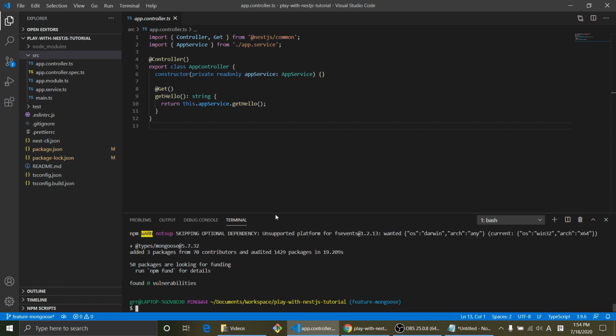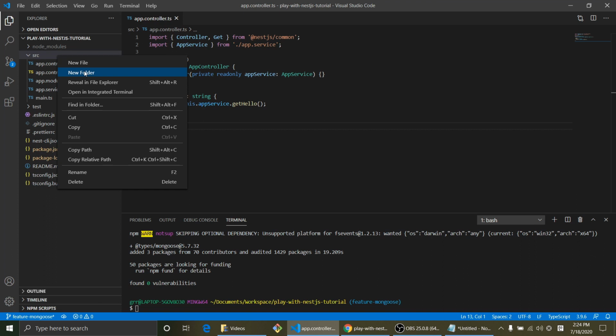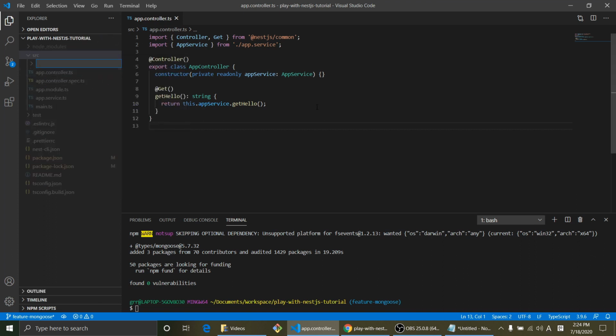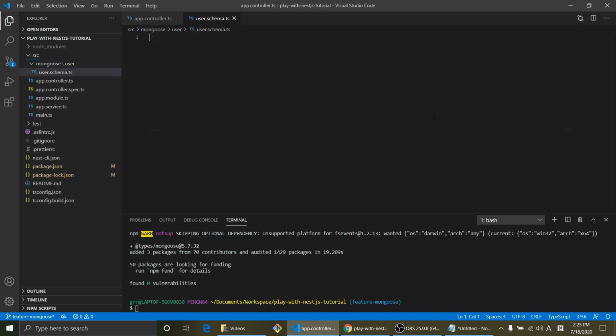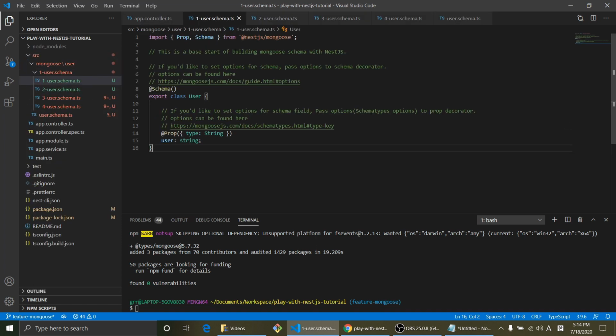Okay, types are installed. Let's set up folders for mongoose. So inside the source folder, create a new folder and name it mongoose. And inside the mongoose folder, create a user folder. Inside the user folder, we're gonna create the user schema. So name it user.schema.ts. This is the base start of building a mongoose schema with Nestjs.